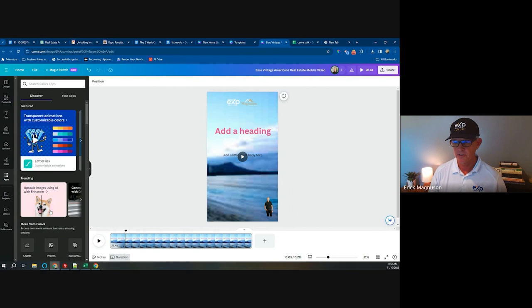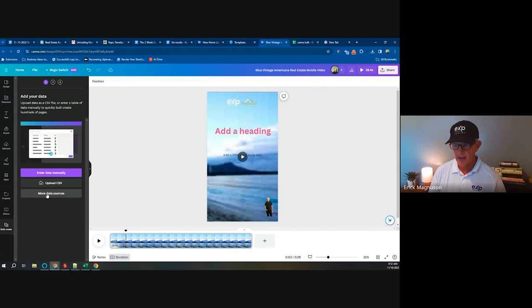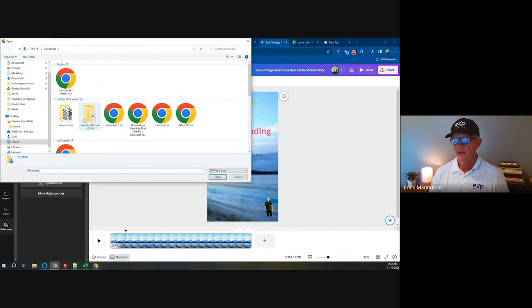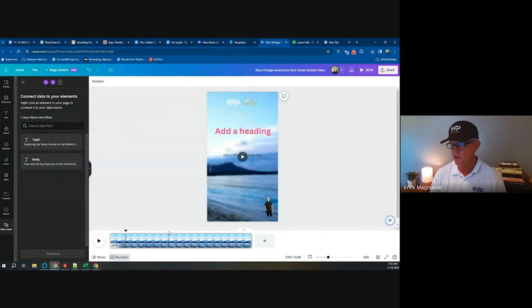And now you have these options. Upload CSV is what you're going to typically choose. Here's the CSV file that I saved to my download folder. I'm going to say open. And then you'll see now that these two column headings show up, topic and body.